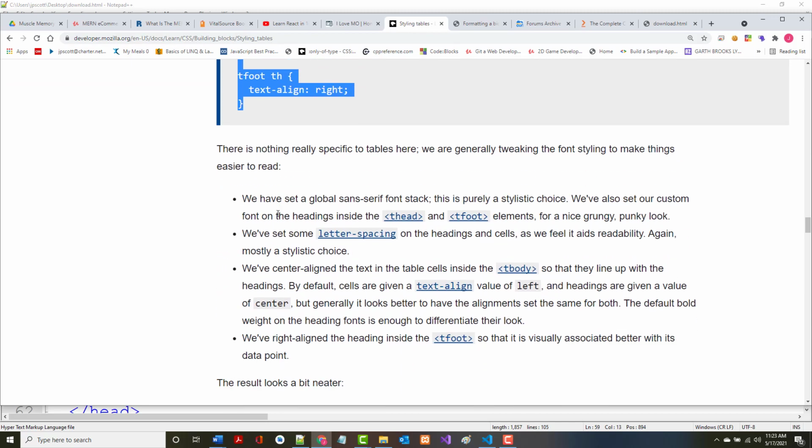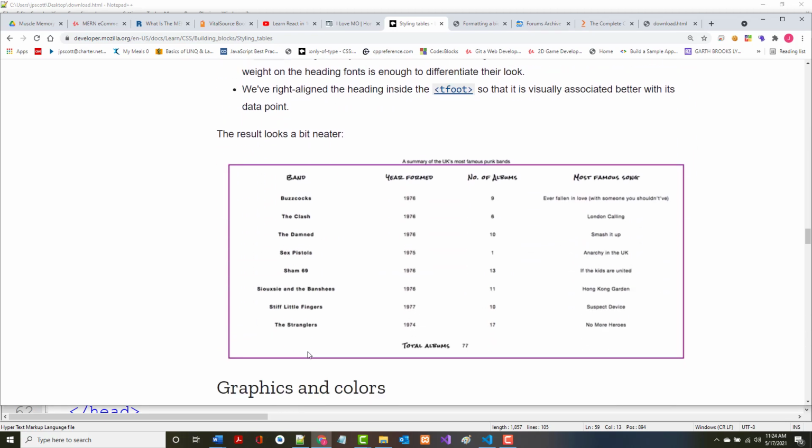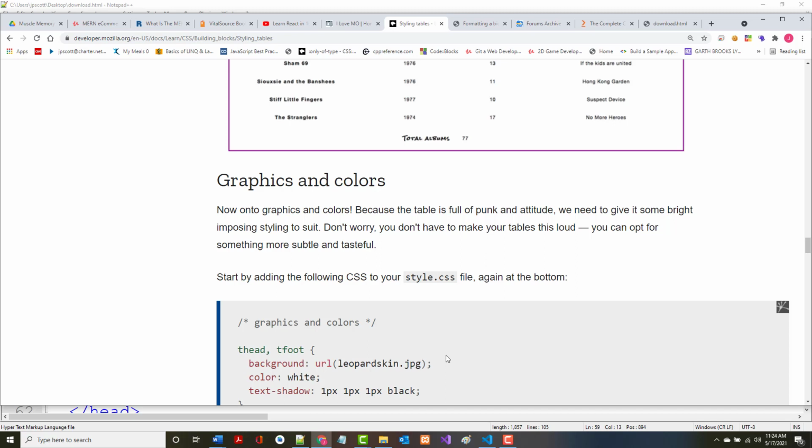It says we have a global sans serif font stack. This is purely a stylistic choice. We've also set the custom font on the headings, to that grungy punk rock look. We've set some letter spacing for readability. Again, as mentioned, it's a stylistic choice. We've center aligned the text in the table, and a big thing, we've right aligned the heading in the footer section, to associate it better. So this is the only thing right now, like I said, that to me at least, probably should go over here. But it's not bad the way it is.